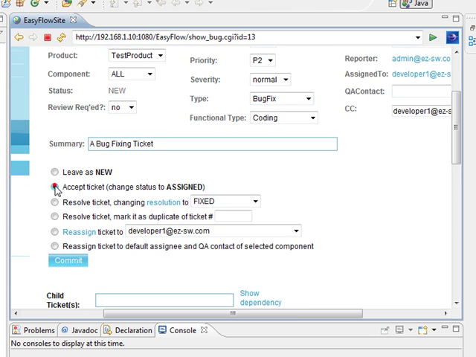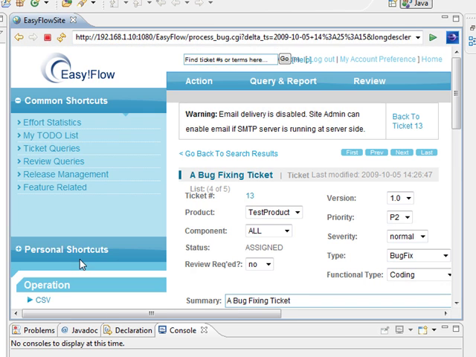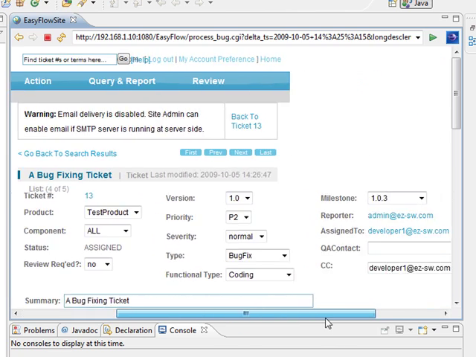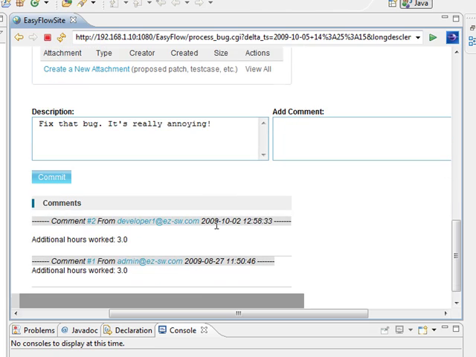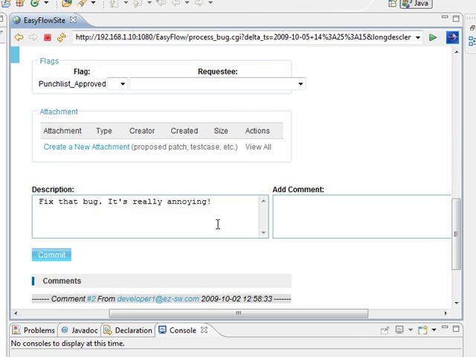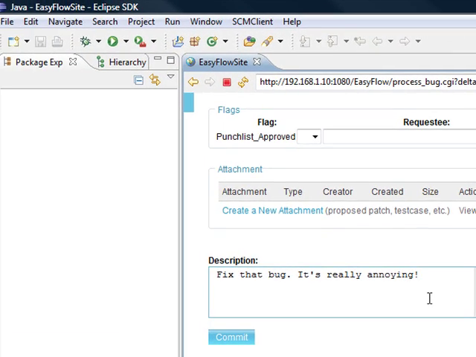Since I am accepting the work of this ticket, I change it to Assigned. From this screen, I can read the summary and description so that I know what's expected of me. Now that I know what I need to do, I need to access the code. Since I am logged into EasyFlow, I am also logged into the correct SVN repository.